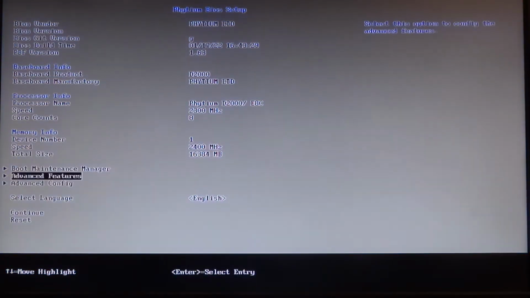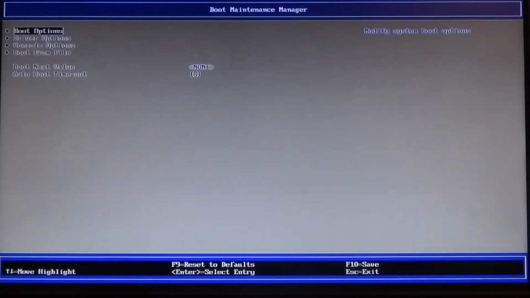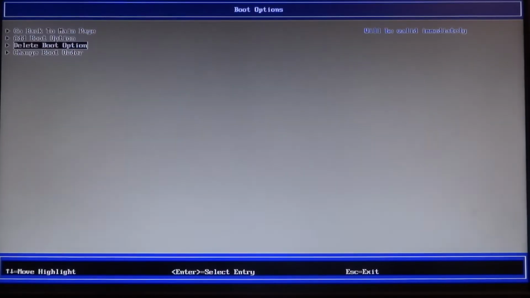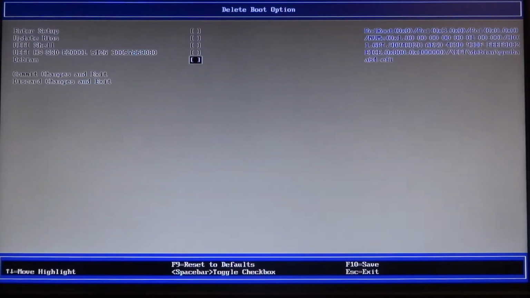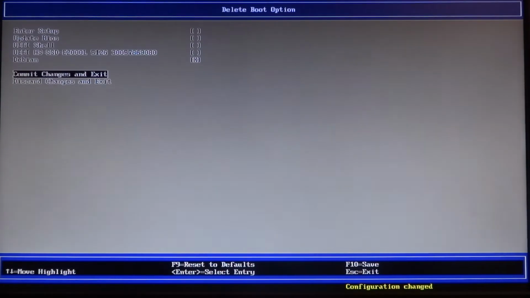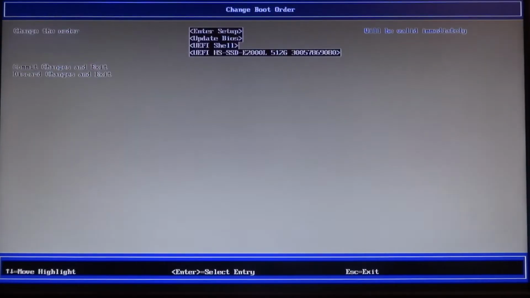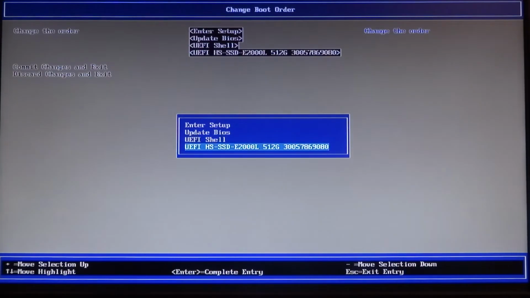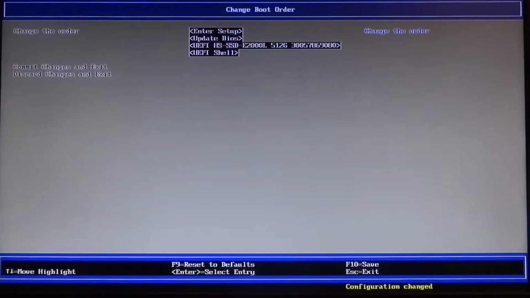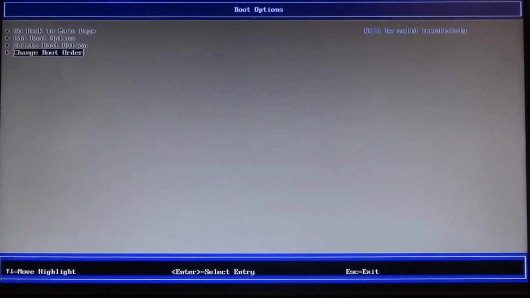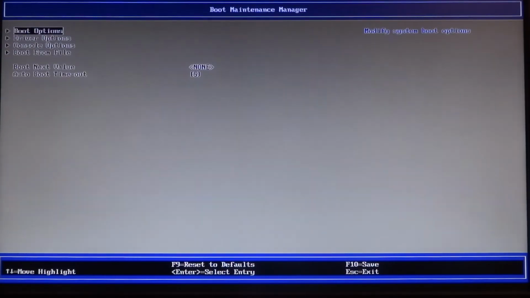Yes, so here we are in the BIOS setup. Boot options. So I also tried to install Debian, but that didn't work for me, so I can remove that one. And I'm going to change the boot order, so the SSD needs to come before the UEFI shell. So that should be it. And let's see. Okay, so hopefully it will boot from the SSD.